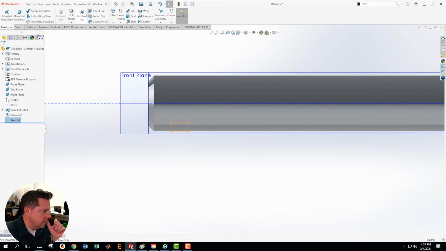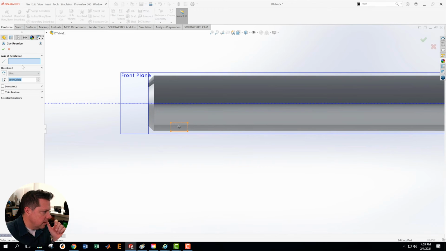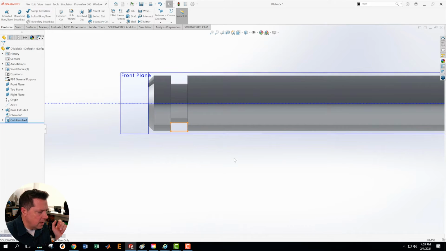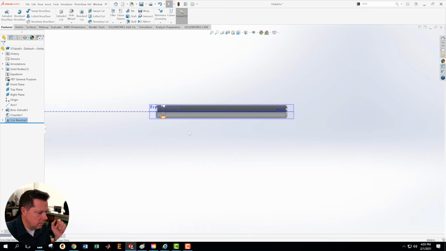Revolve cut with that thing. Excellent. Axis of revolution is that one, and we save that, and excellent. This is basically what we want. We're gonna save this, and now I'm gonna show you why I chose all those different values.